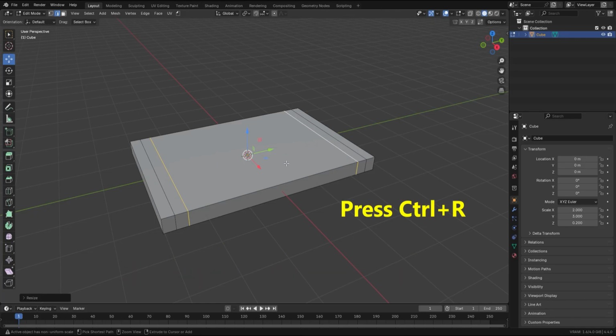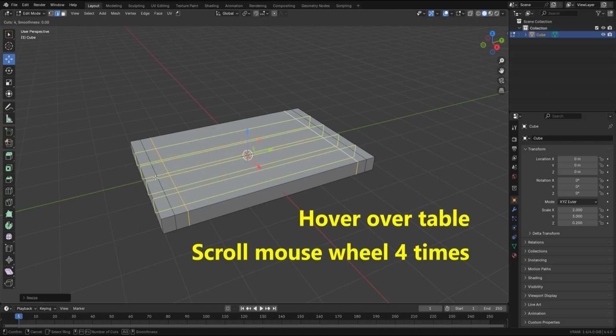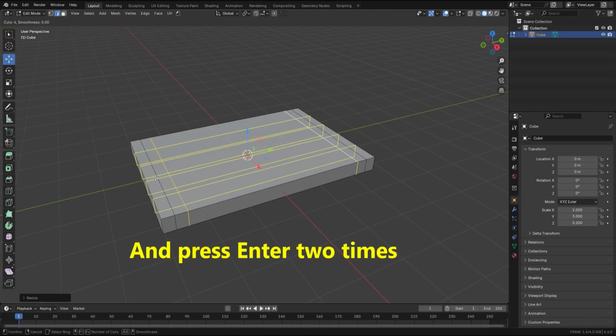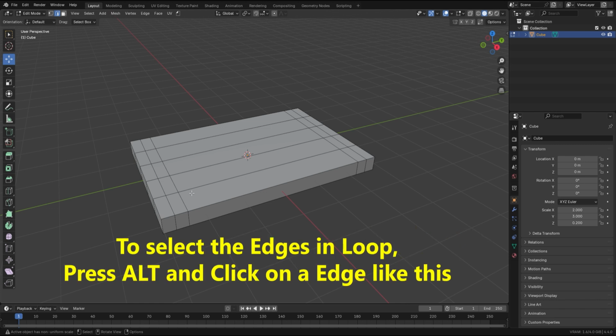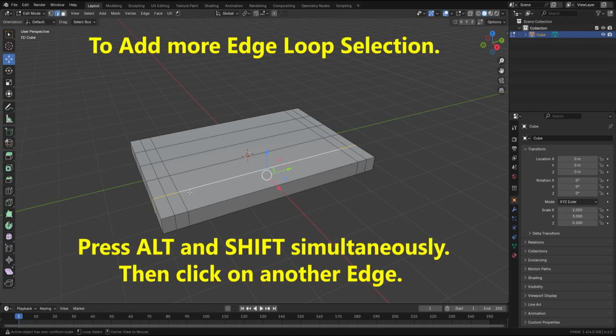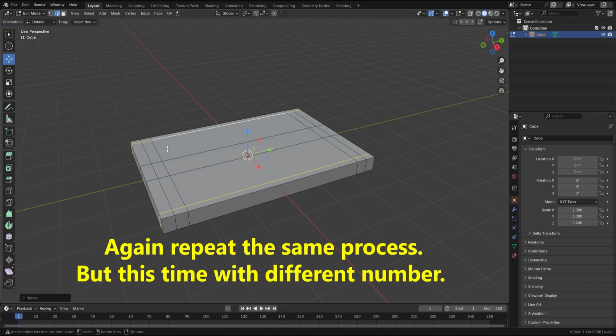Again, for another side, press Ctrl+R, hover over the table, scroll the mouse wheel 4 times and press Enter 2 times. Left-click outside the cube to deselect everything. To select the edges in a loop, press Alt and click on an edge like this. To add more edge loop selection, press Alt and Shift simultaneously, then click on another edge. Press S once, then press Y once, then type 1.5 and press Enter.